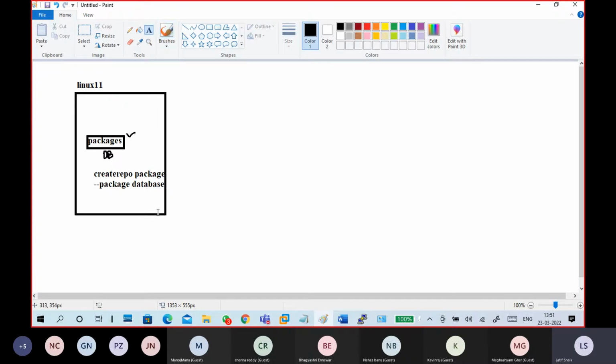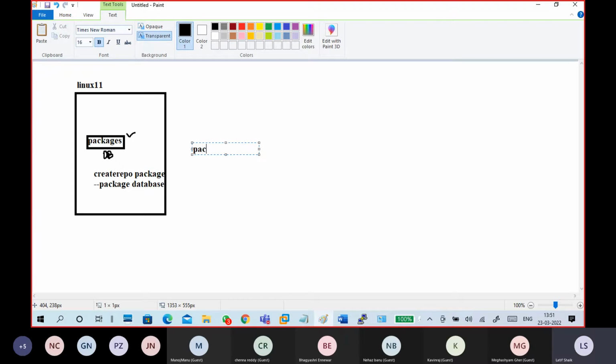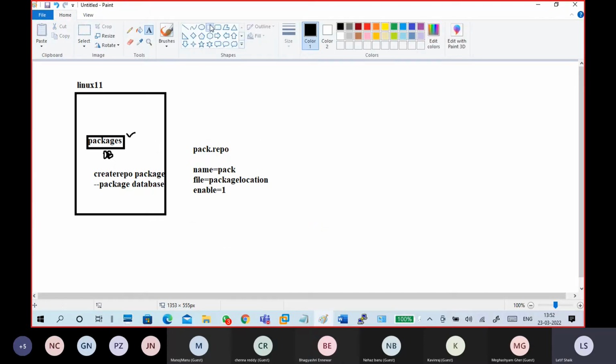Now what I'm doing is I'll create a file called a .repo file. For example, I put a pack.repo file. In this repo file, I will mention the name of the repository, which is pack, and the location where the packages are located. The package location has to be mentioned here. To enable it, enable equal to 1. If there are any keys, you have to mention the keys. So this is the pack.repo file, which is located in our system only.